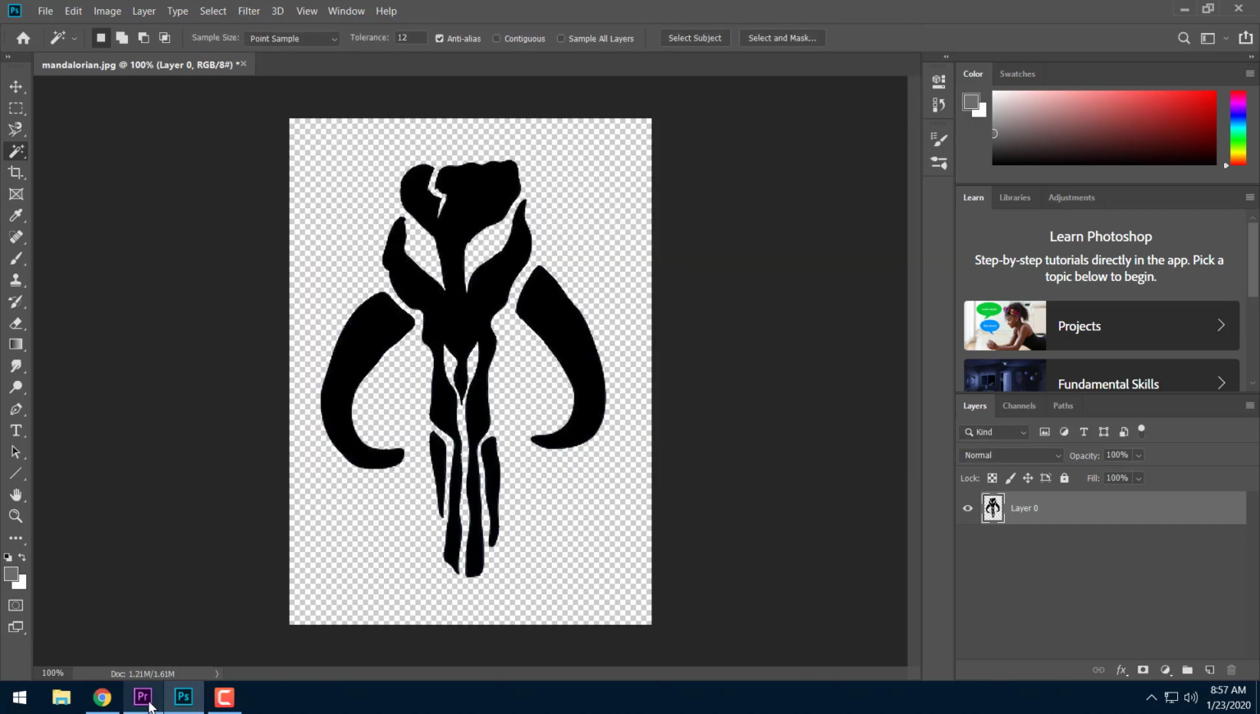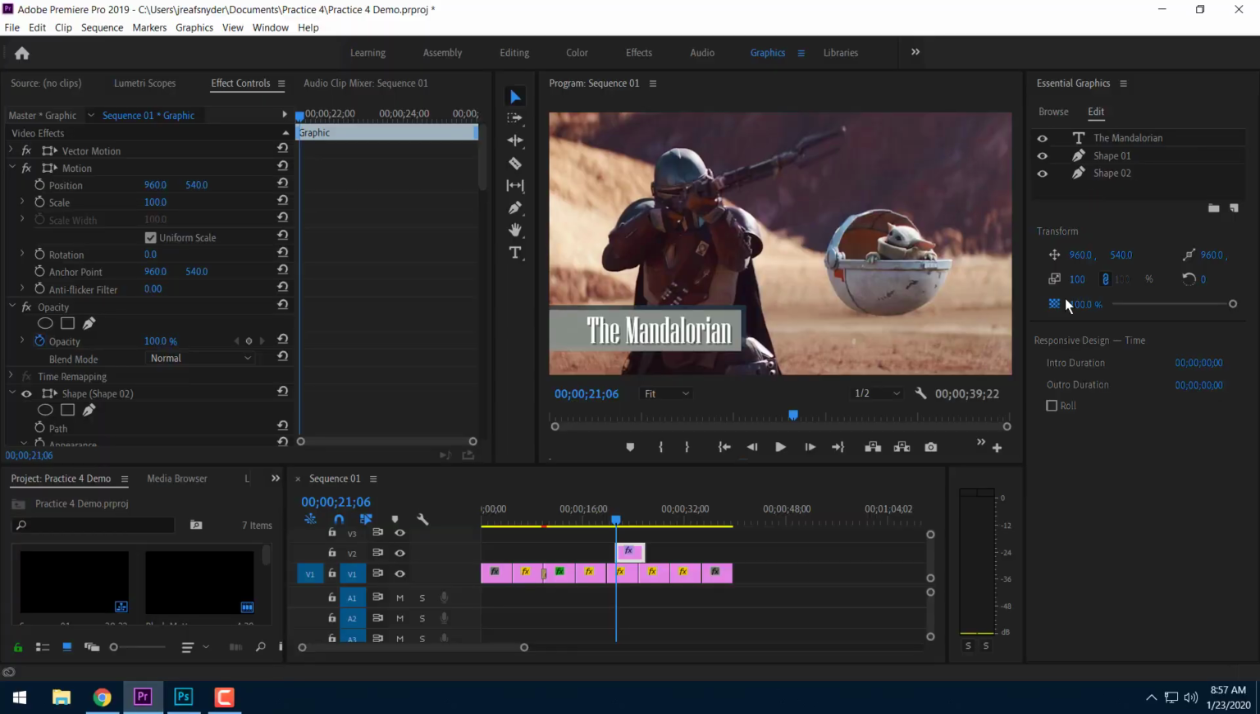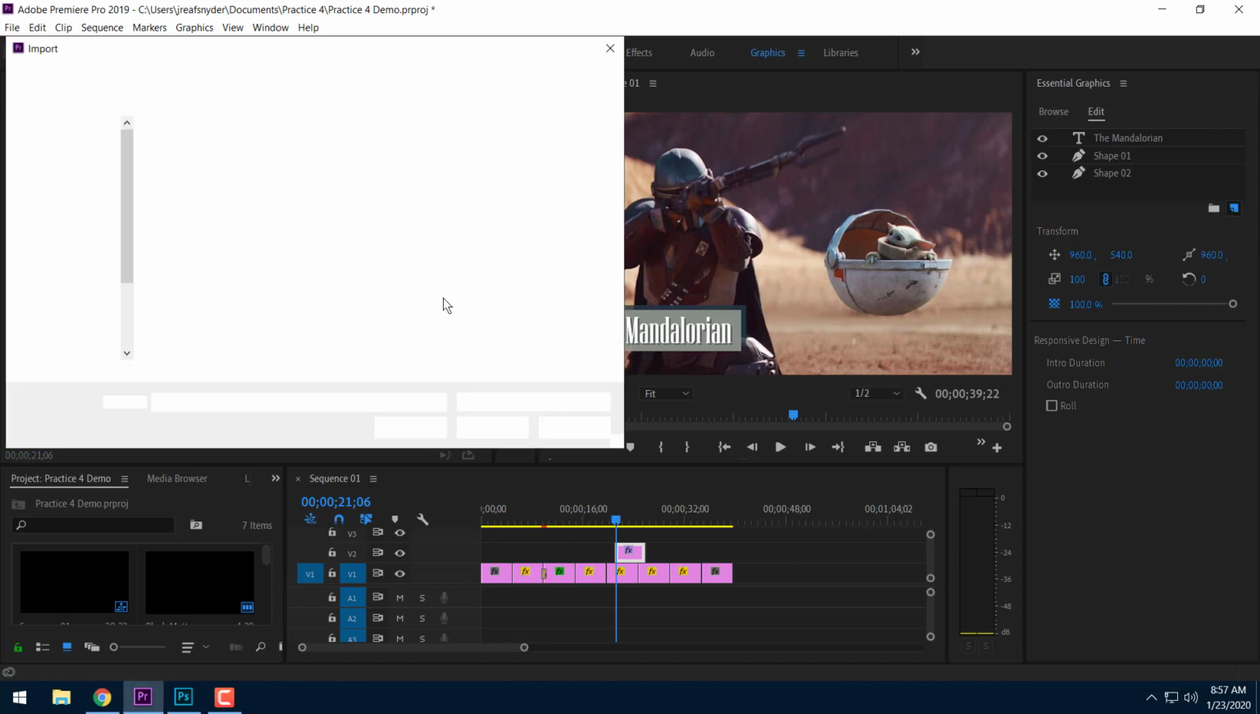And then when I go back over to Premiere, I'm going to add it in. I'm not going to import it into my project. What I'm going to do instead is, over here in the layer window for my text, add it as a new layer. So I click New Layer, and I go to From File, and I go find that image here.